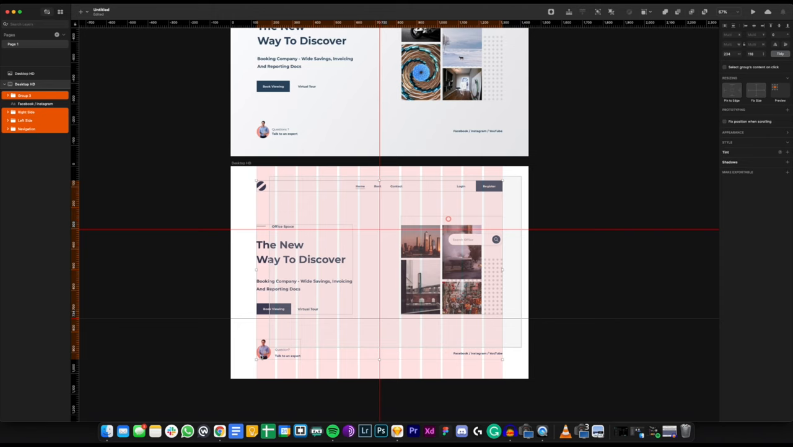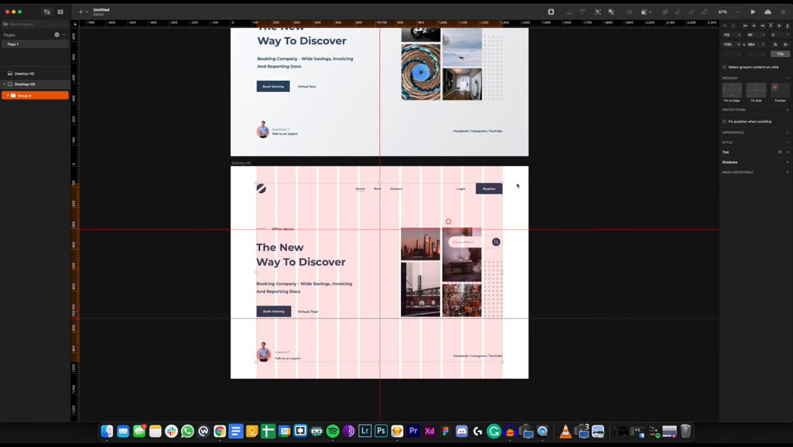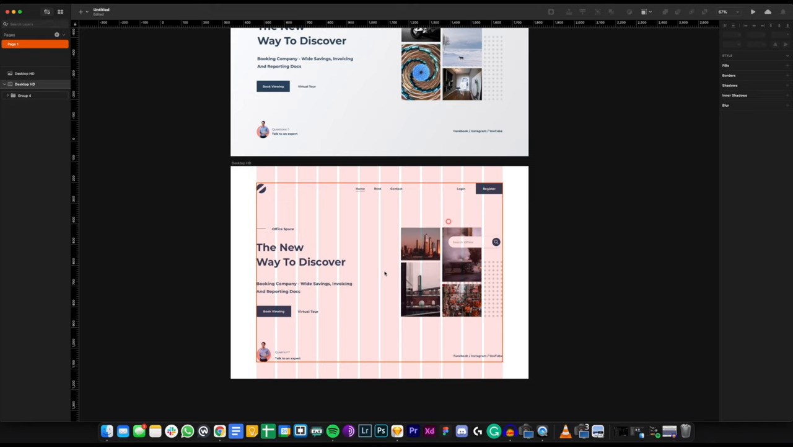Now the magic, we're gonna group everything and we're gonna make sure that everything is centered horizontally. So we have the same edges on both sides. We're gonna toggle this off. We're gonna remove this. Okay, toggle this off. And voila, this is how you make your first homepage.